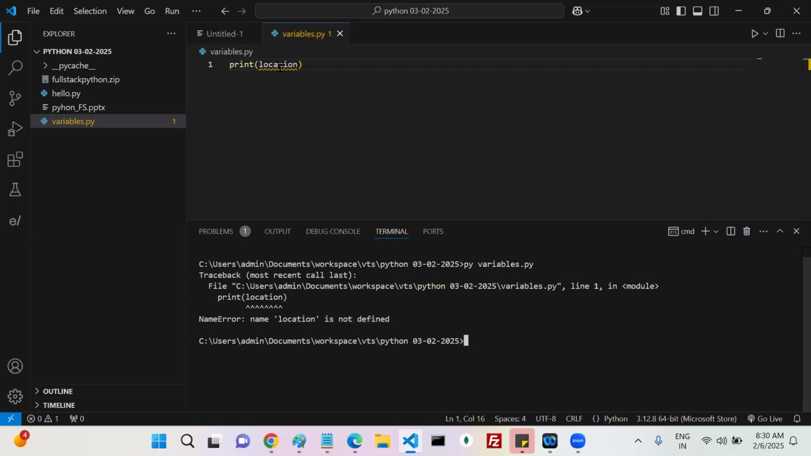Why this one? We are looking for which name? Location. Is that location defined anywhere, as a variable, as a method, as a class? Is it defined anywhere? No, right? So I am looking for the location, and that location is not defined anywhere. That's the reason you get the error: name location is not defined. Agreed?